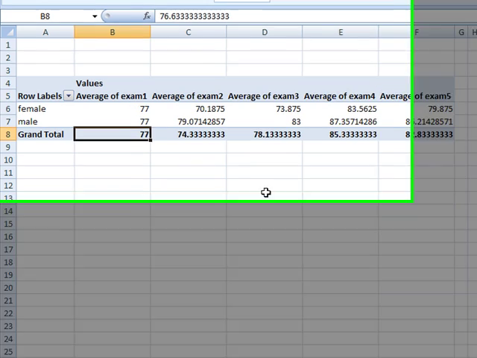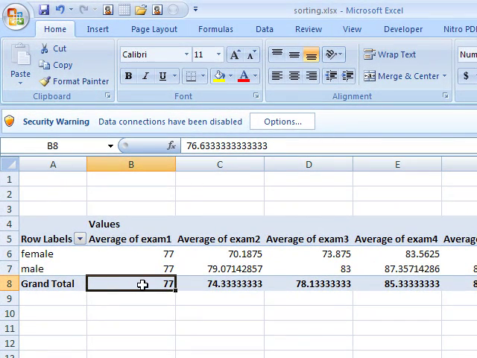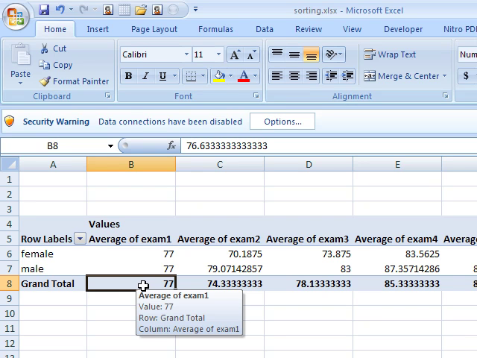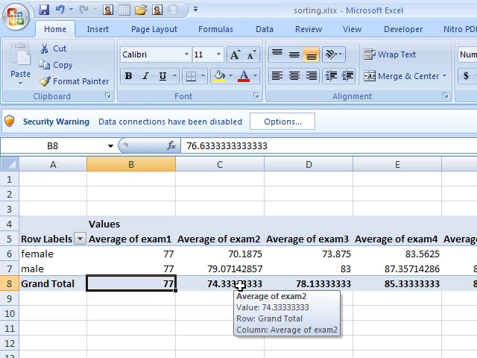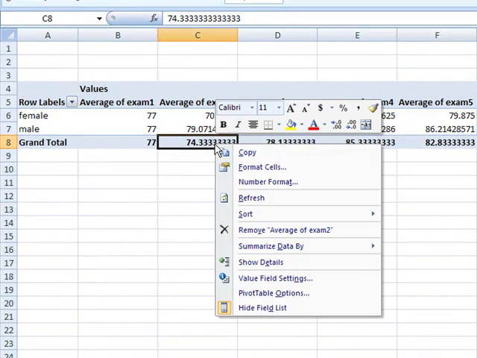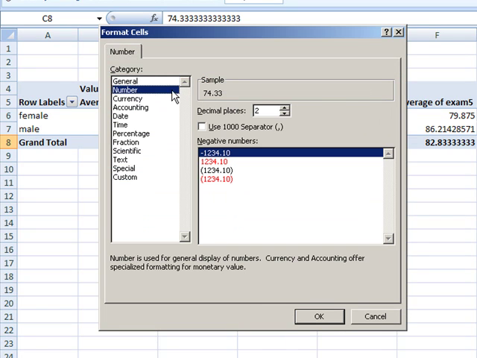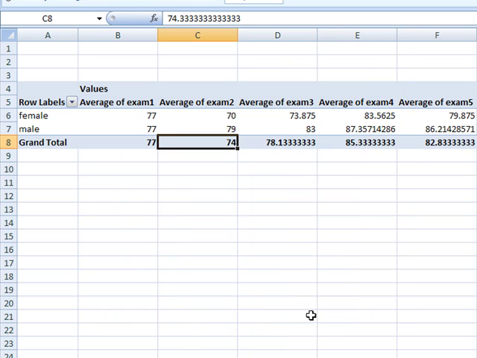You'll notice that my average for the first exam was changed to a whole number. You can probably figure out easily how to do that on your own, but let me show you how it was done. If we click on exam 2 and right click, we can go down to number format, and we can choose number, and decimal places we can have as 0. Click on OK. And if we wish, we can do the same thing for all the others.